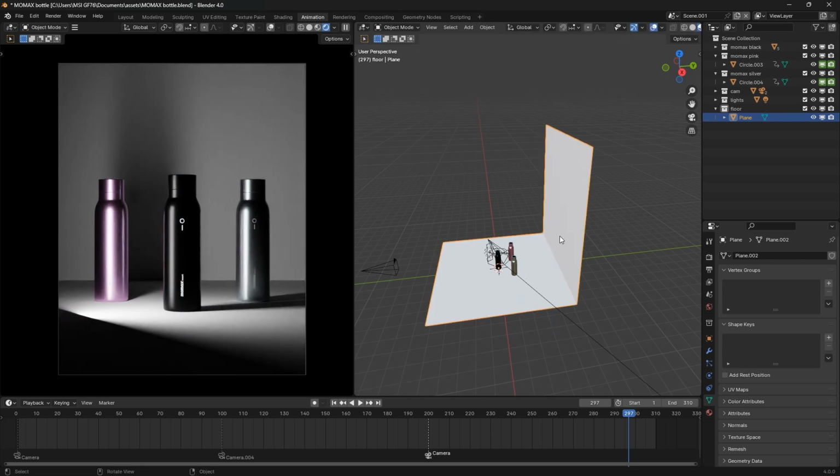So now I'm going to A, scale. Then I want to have a seamless background. I don't want this cut. So I'm going to, let me move this backwards.